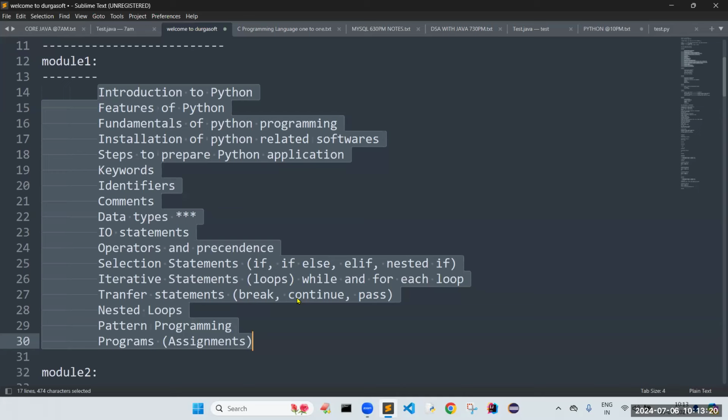Next, after that, installation also. Suppose I want to develop a Python application, definitely you need some softwares, right? So what are the softwares that are required for developing a Python application? We will try to install all the required softwares, including IDEs also, and I will demonstrate. Then how to execute a Python program, where we have to save, what is the extension, how to run.